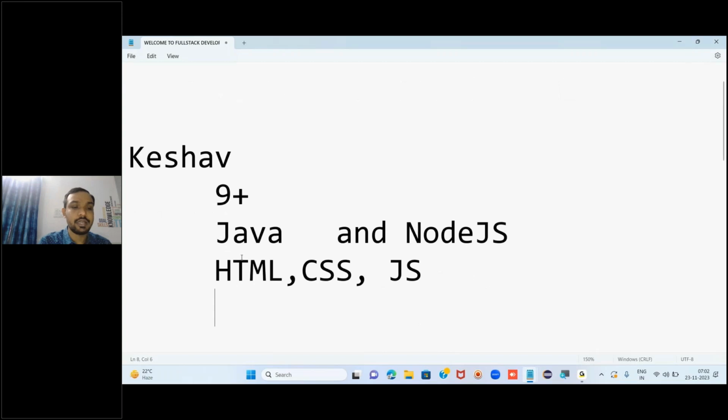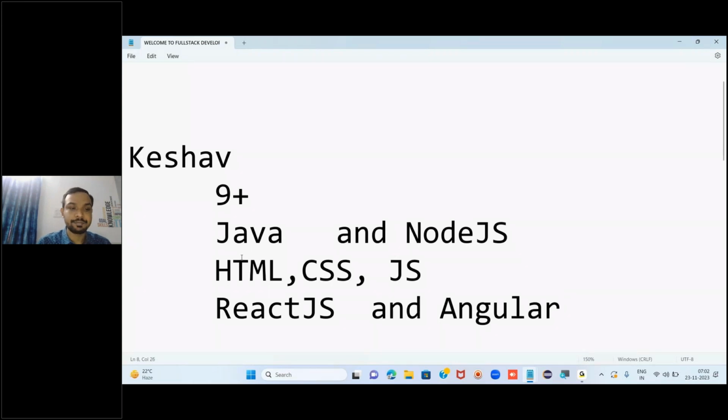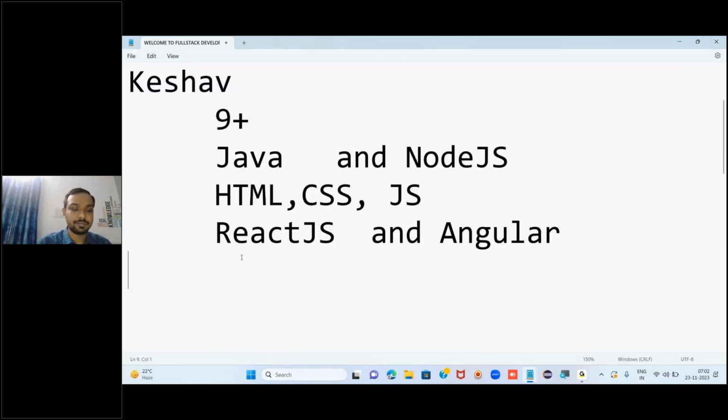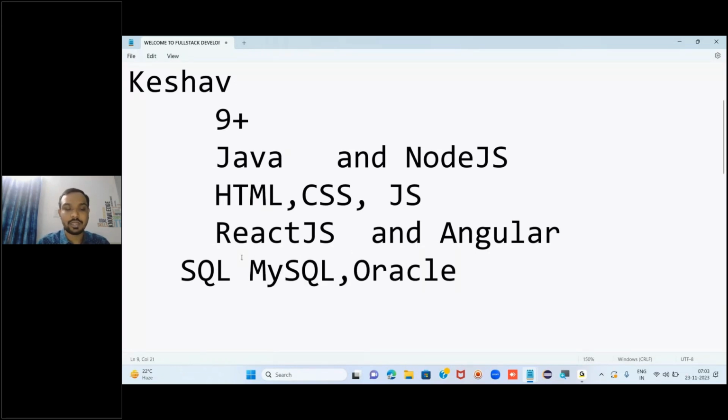Apart from that, I deal with both frameworks, React.js and Angular. In databases, I'm fine with SQL based databases, that is relational databases like MySQL and Oracle. I worked extensively on MySQL, Oracle, and all. And apart from that, in the NoSQL category, I worked extensively on a database called MongoDB. So that's it. It's a small intro about myself.